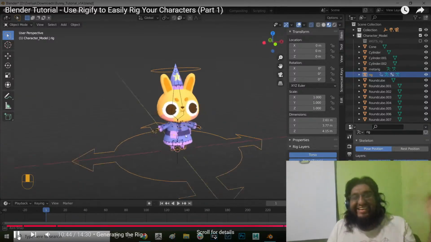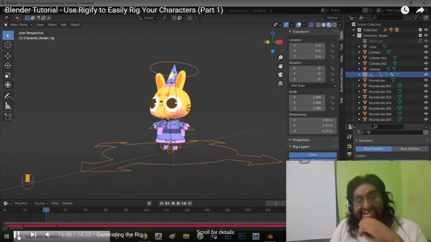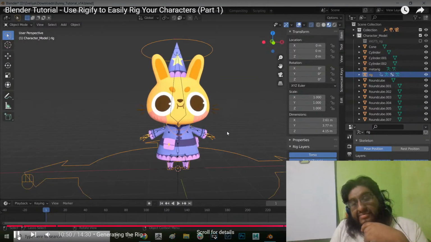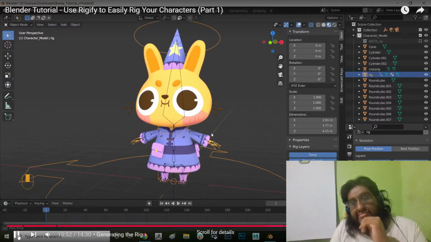Data properties, press generate rig. Congratulations, now your control rig has been generated. If everything worked properly for you, skip to the attaching the mesh to the rig chapter of this video. If not, stick around and I'll show you how to fix some common issues.